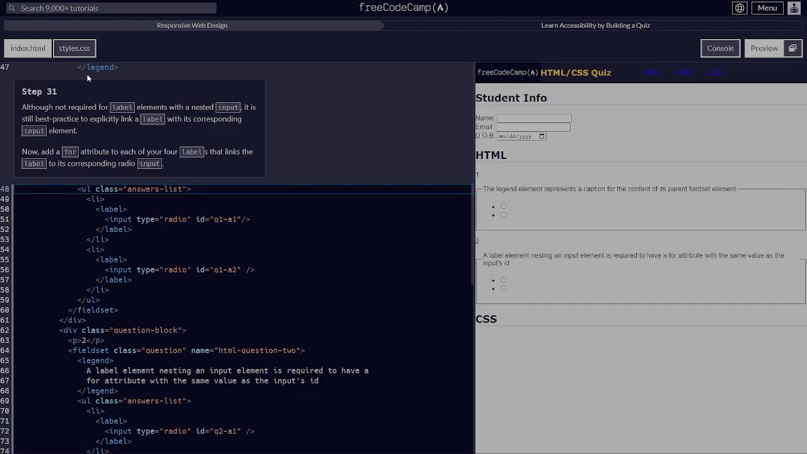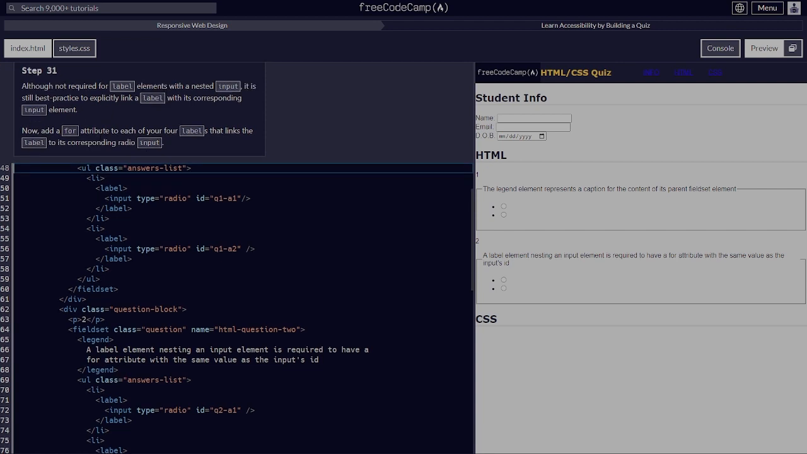All right. Although not required for label elements with a nested input, it is still best practice to explicitly link a label with its corresponding input. Now, add a for attribute to each of your 4 labels that links the label to its corresponding radio input. So label for Q1A1, label for Q1A2.